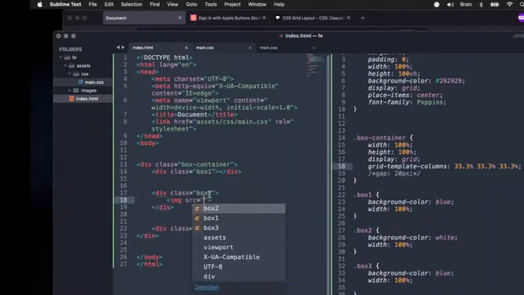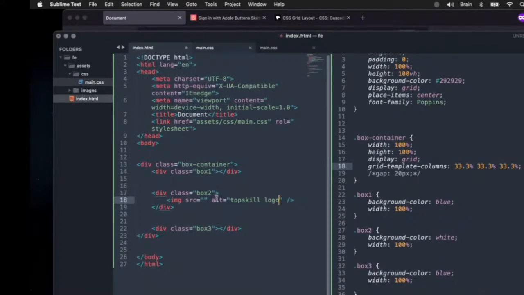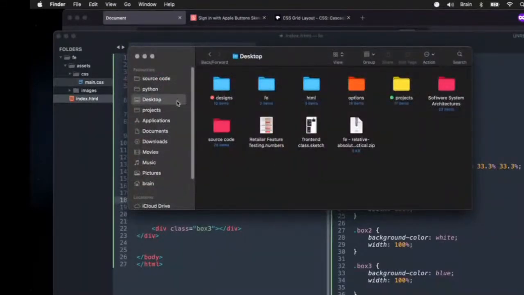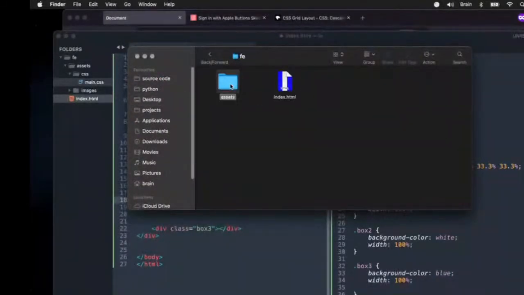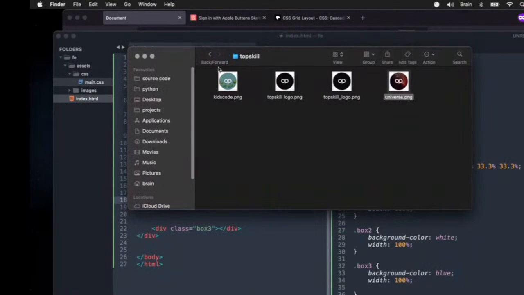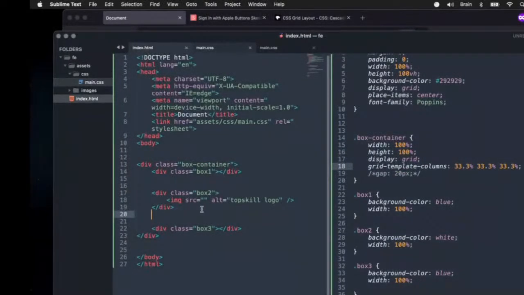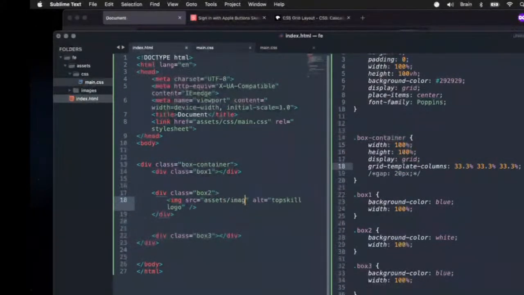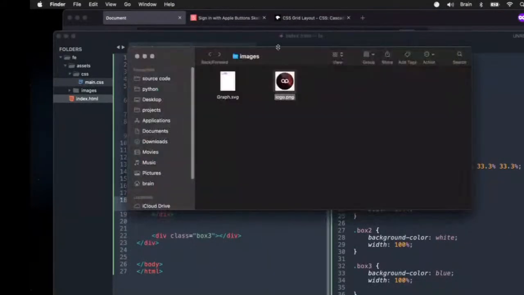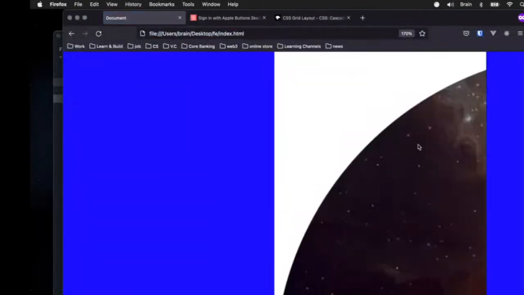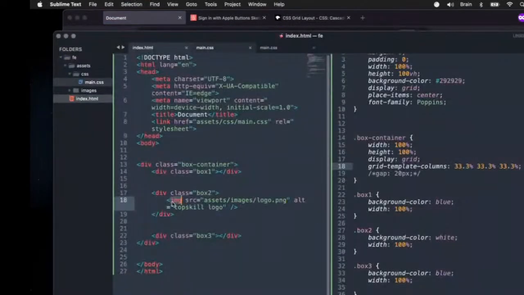So now we are working in box 2, remember, and we're just going to put the ALT, and I'm going to call this top scale logo. Then in here, I'm going to get a picture. So let's quickly come down to desktop, FE, assets, images. I'm going to go down to my picture, top scale, top universe. Come back here and paste this, and I'm going to call this logo. So let's put in assets, images, and logo.png. If I come back to the browser and refresh, of course the image is extremely large, right? So I have to adjust.